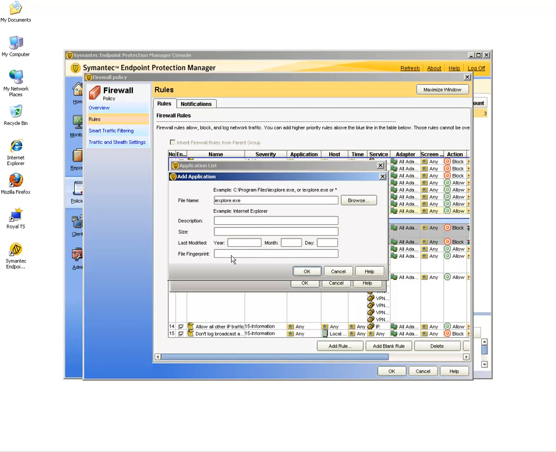In the references section of this video, I have included an article that can be used to generate file fingerprint. Or on the client computer, in the Symantec Endpoint Protection folder, that will be C:\Program Files\Symantec\Symantec Endpoint Protection, there will be a file checksum.exe that can also be used to get the file fingerprint of a specific application.